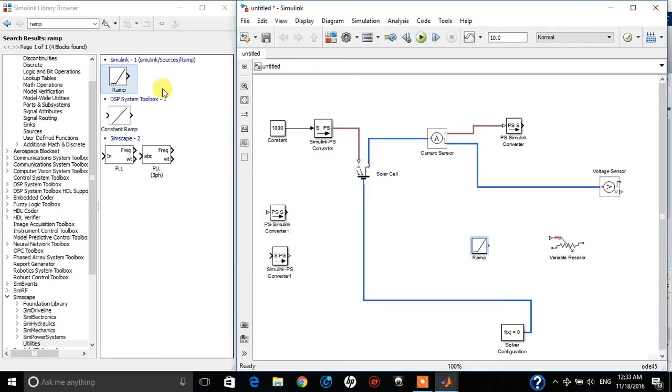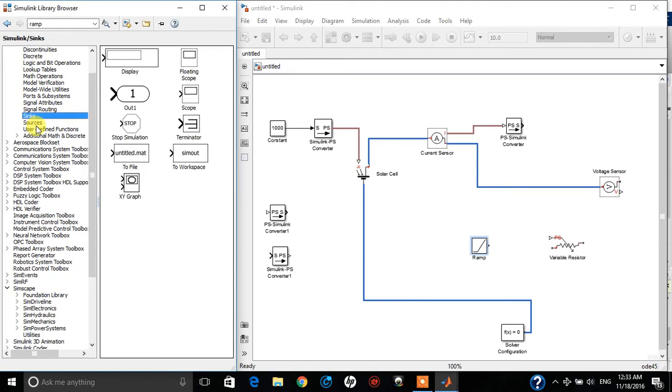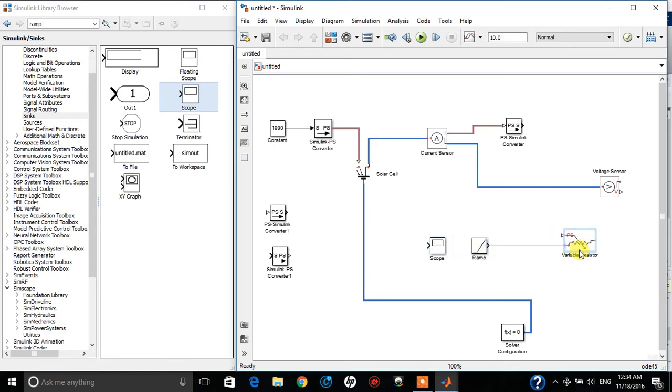Okay, now we will be needing a scope. Now scope is very important because we want to see how it's going on, and what the value of the ramp is, how it's converting. So in order to see the ramp signal increasing, we need a scope here, and here is where we will be needing an S to PS converter, just like this.